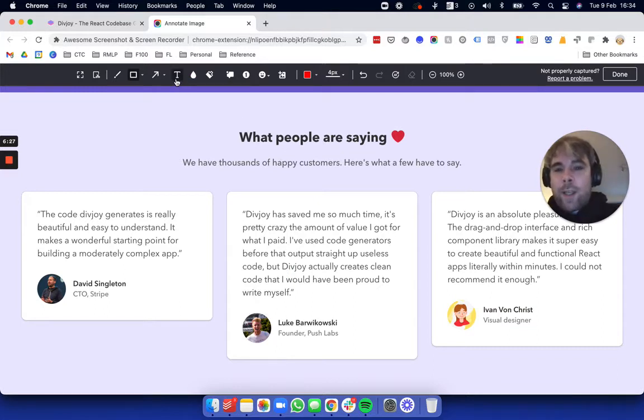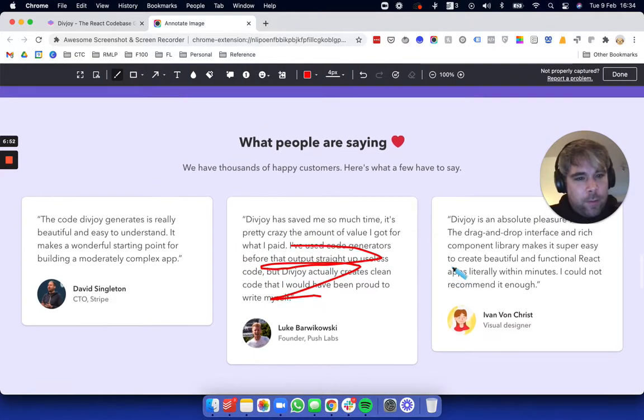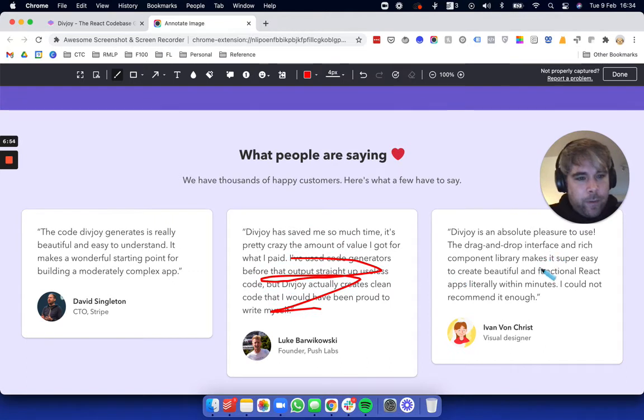One thing I always suggest is that you need to make this kind of text scannable. So is there a way to, first of all, reduce the length? And second of all, highlight the critical info. So in this one, Divjoy saved me so much time, it's pretty crazy the amount of value I got for what I paid. You know, I actually think that's enough. People always make these too long.